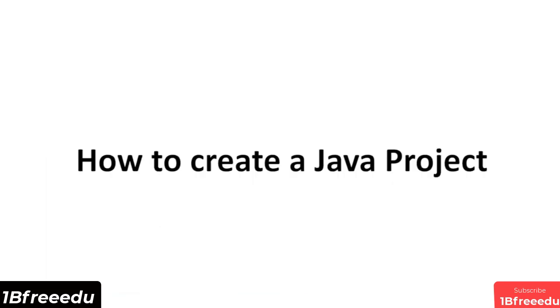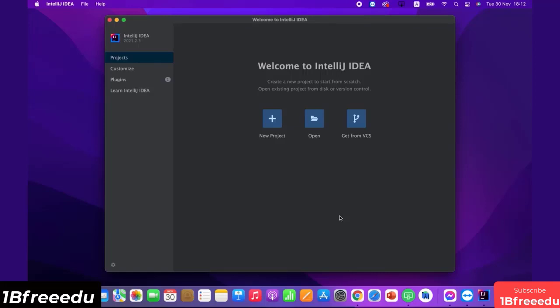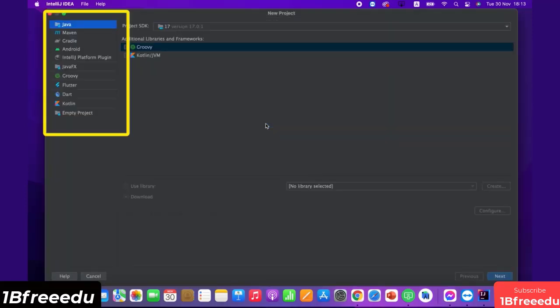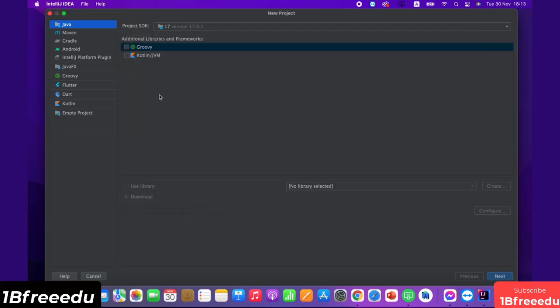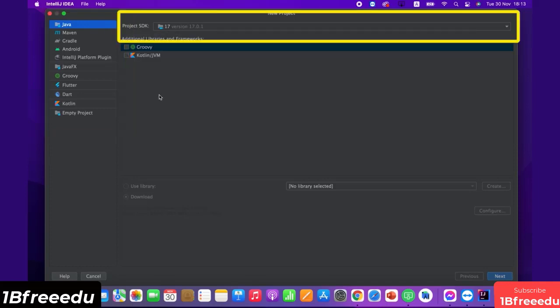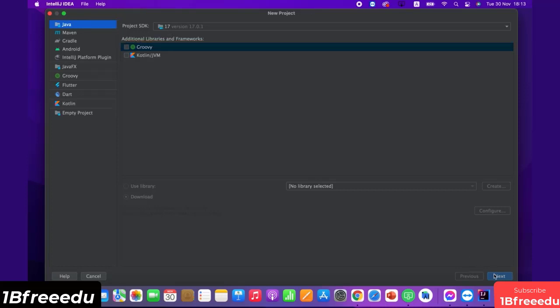How to create a Java project using IntelliJ IDEA. This is the welcome screen of IntelliJ IDEA. We can create a new project by clicking on the New Project button. Now you can select the language that you want to develop. I select Java. Also, you can see the project SDK selected here as Java 17, because we already installed Java 17. Then I click on the next button.